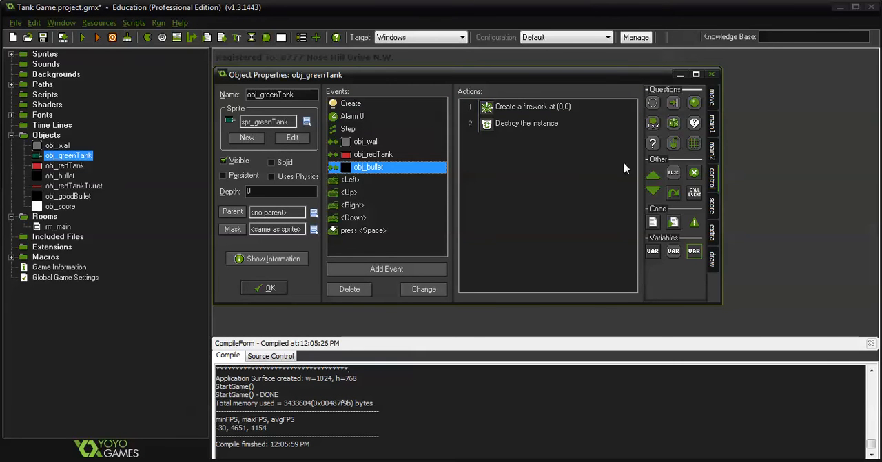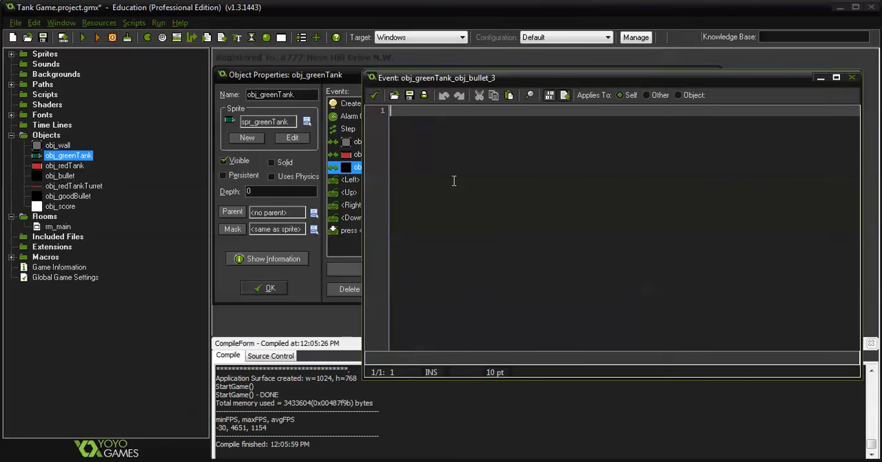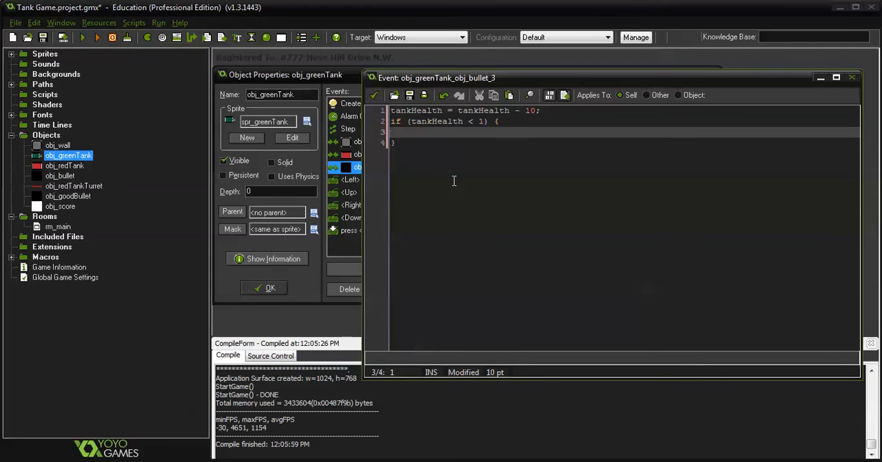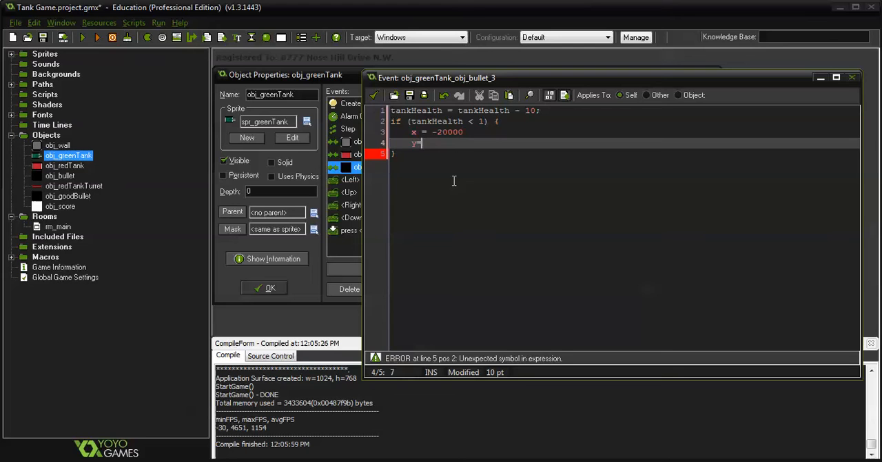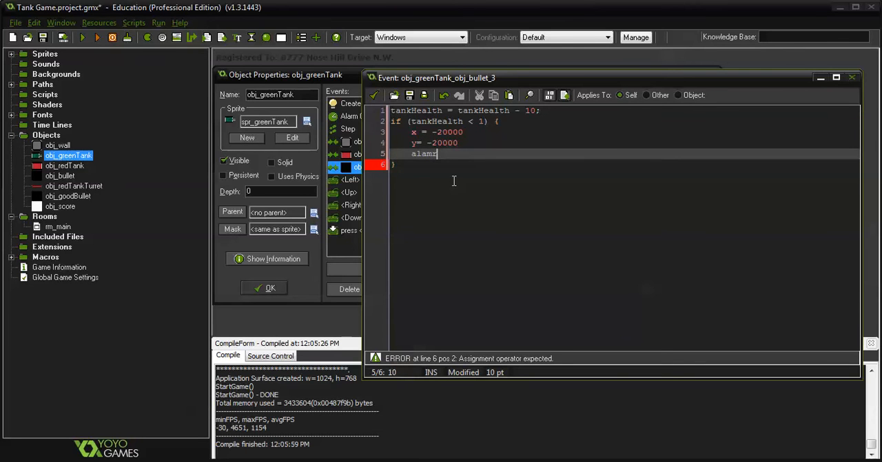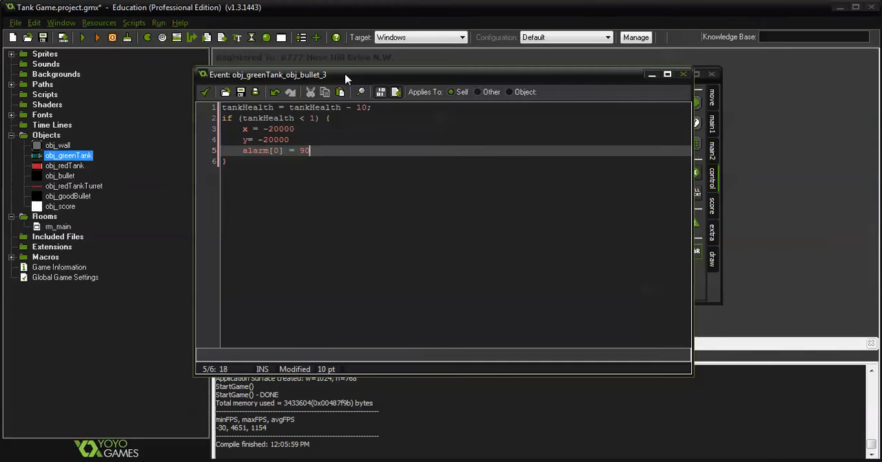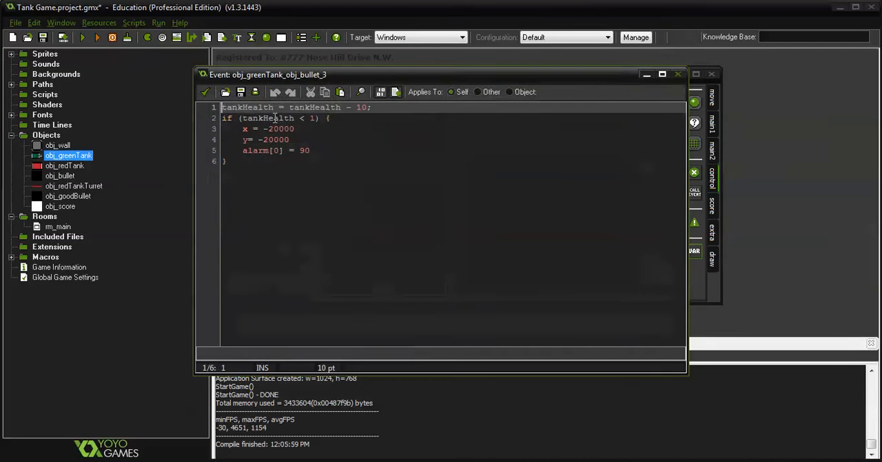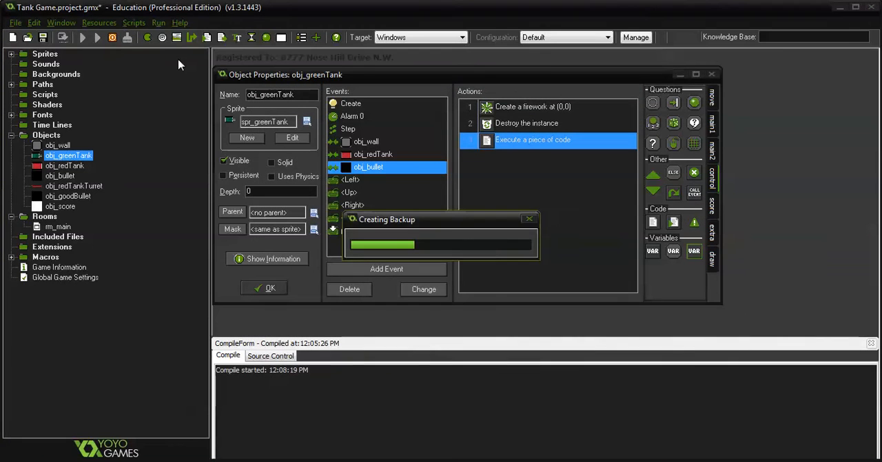Now, I'm going to go back on my collision event with object bullet and drag a code block in. And every time I get hit, I'm going to adjust my tank health variable. Minus, let's say 10. So that way it takes about 3 hits for me to die. Now, if my tank health is less than 1, in other words, if it gets to 0 or less, then I'm going to set my x to be negative 20,000, y equals negative 20,000, and I'm going to set my alarm 0 to be 90. So that's exactly the same, but just done in code instead. All right. So now my tank health variable is changing. And once it reaches below 1, then I should get destroyed. And we can actually test it now and see that it works.